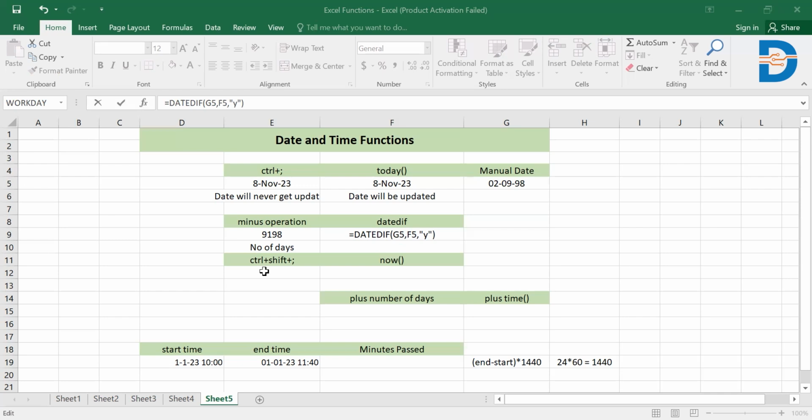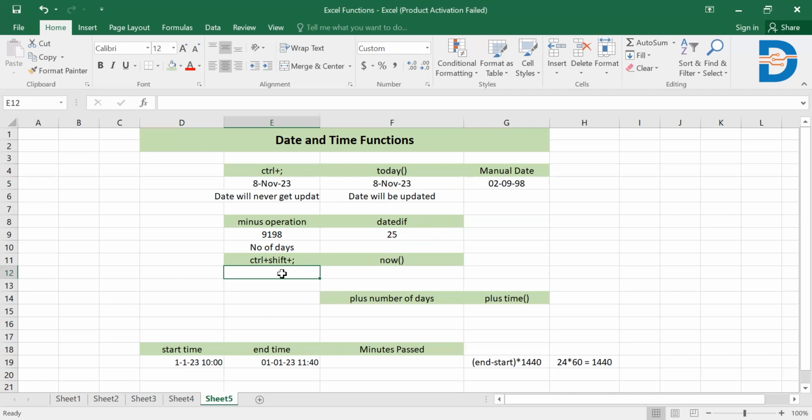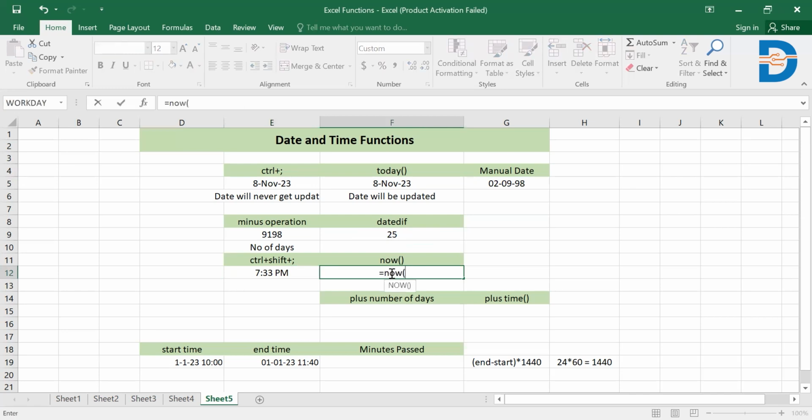Now we are done with the dates. Let's move on to time. For time, I can go for Control Shift and semicolon. It will give me the current time. Or else I can go for the NOW function, which will be updated every minute. So it gives out date and time as well.